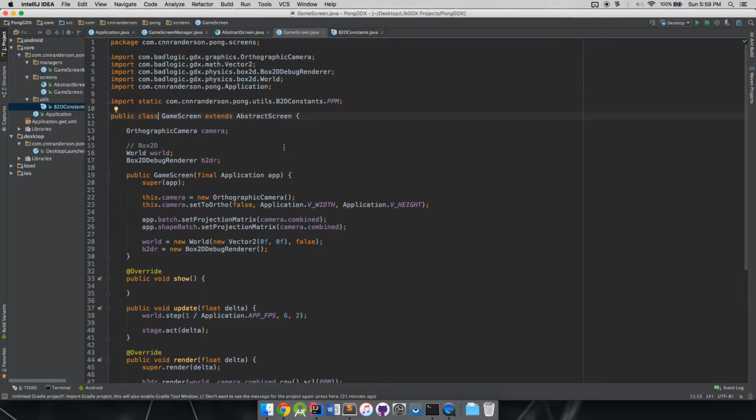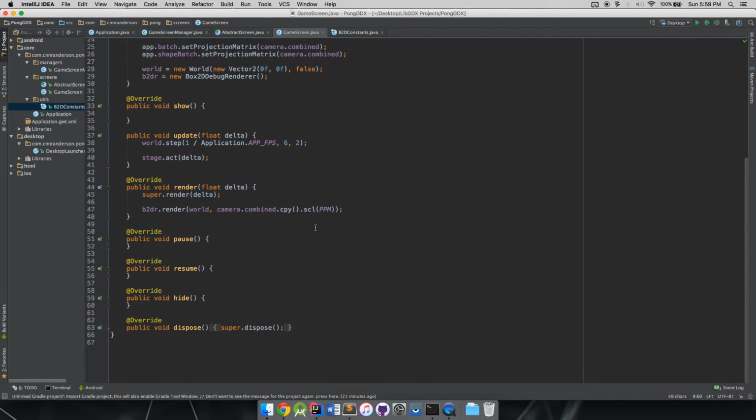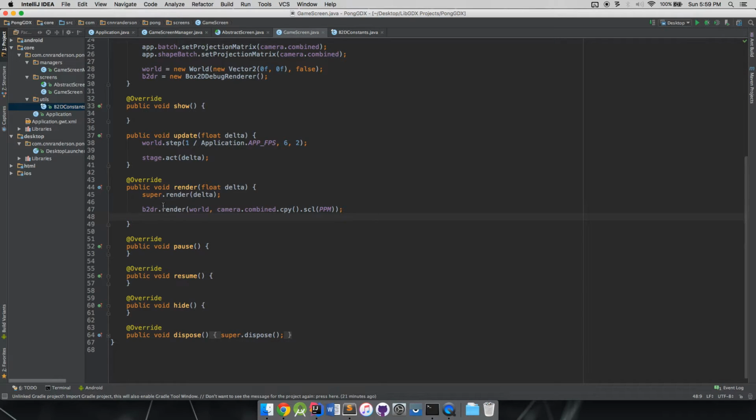It's just, in my opinion, it doesn't really work. So we are going to be using the import static to get our PPM, and so we'll use that here to scale our camera appropriately for our Box2D renderer to work.